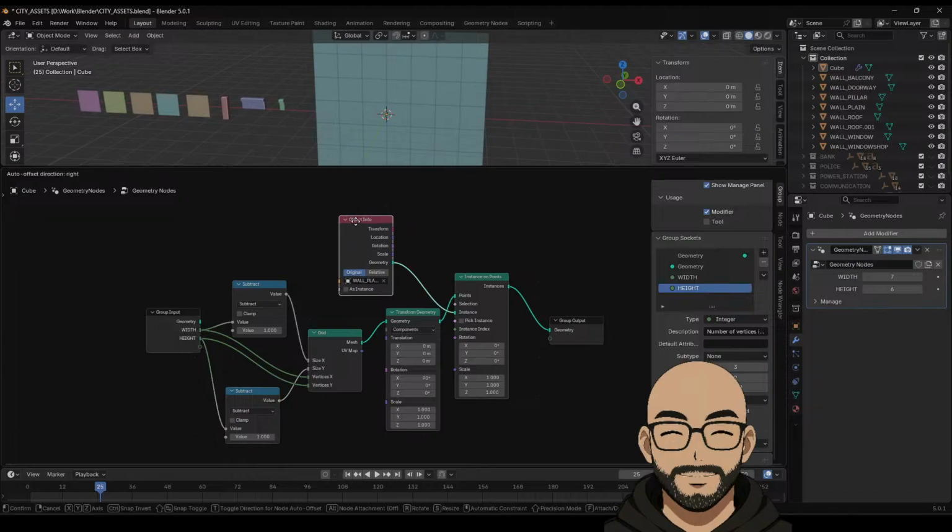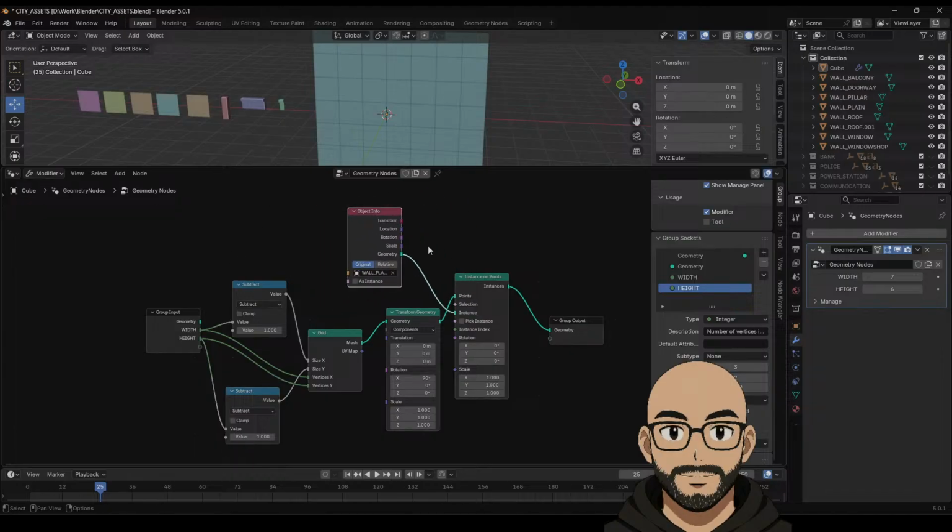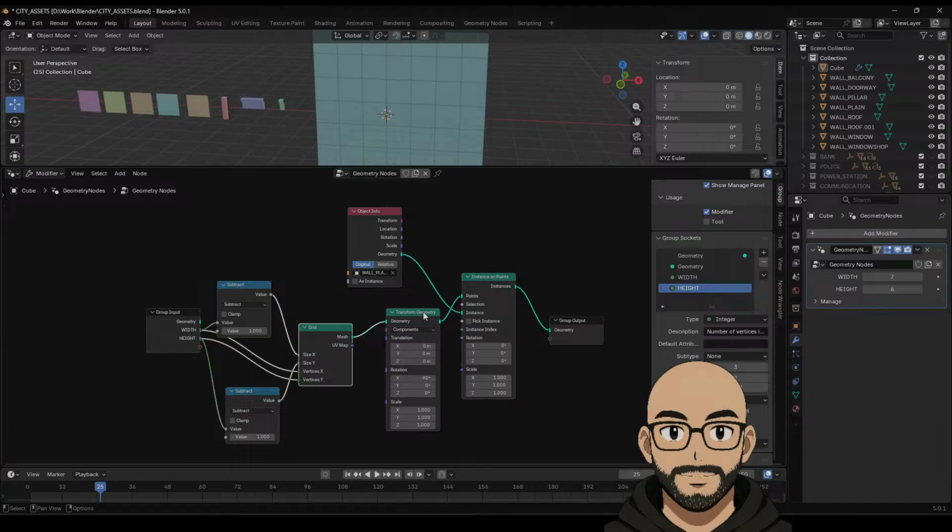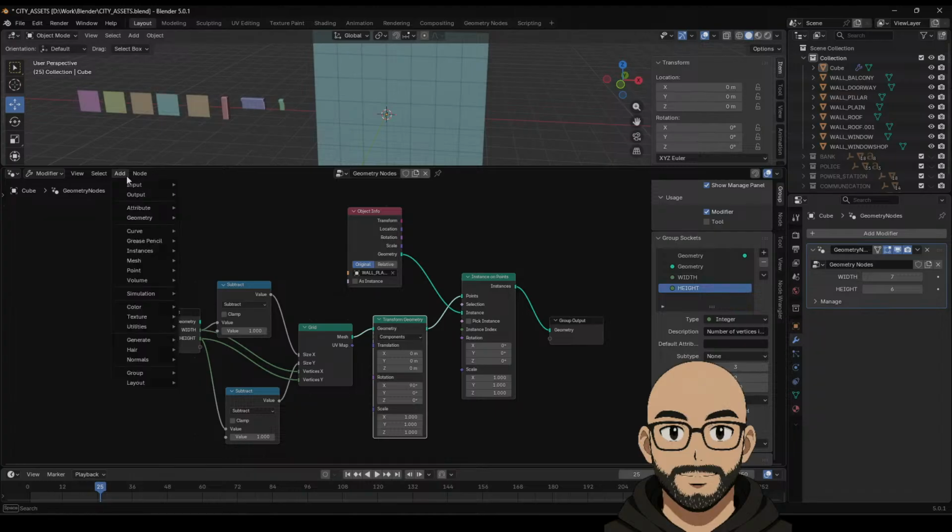So the update is that this node is changed. This is still the same. It's not just called transform. It's under geometry, transform. Where was it? It was under the geometry tab. Now I forgot where I found it. But it was somewhere else, right? I don't know.